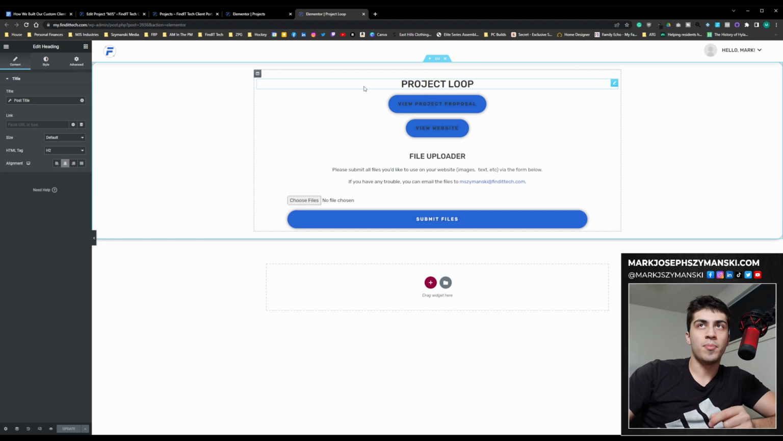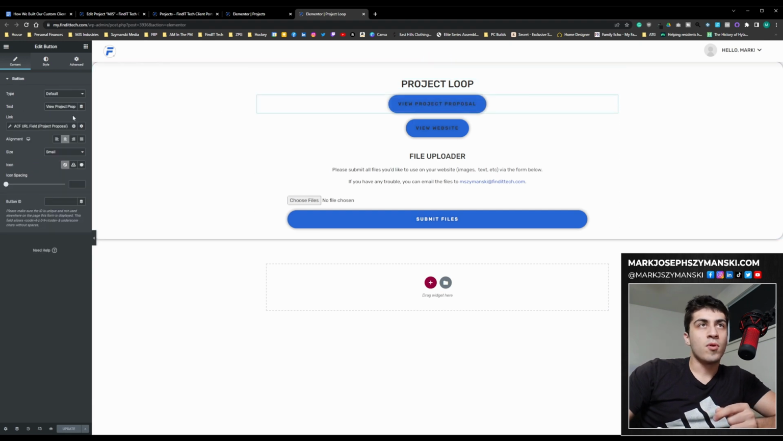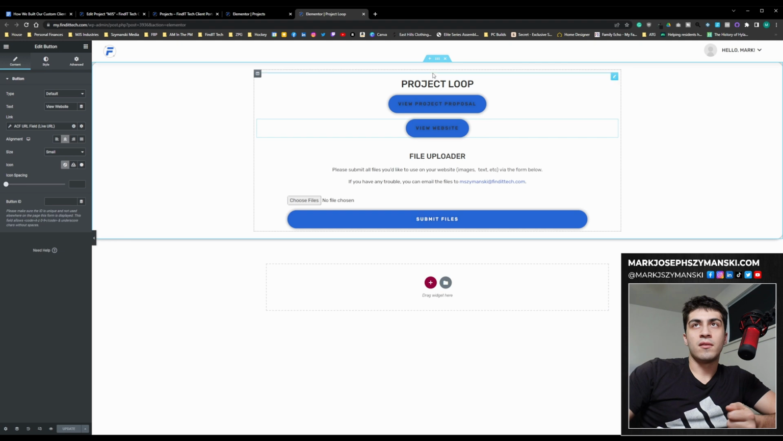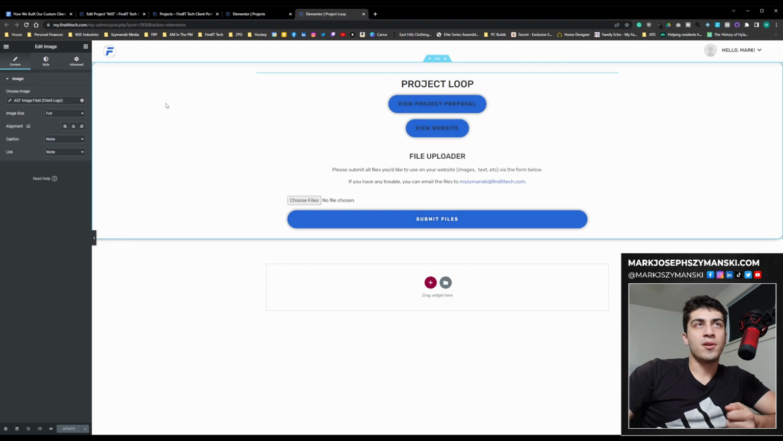I'll show you how to apply a specific project. The project loop is mapped to a title, and it's got dynamic content in it, the post title. And then the view project has the ACF URL field, project proposal, so it's a file URL. Down here in the website one, it's the same thing. It says view website, and the actual link is the URL, the live URL field. There's also, I believe, a logo, but you just can't see it right now. Up here, it's an image, dynamic client logo. There's a lot of stuff you can do with dynamic content, obviously.